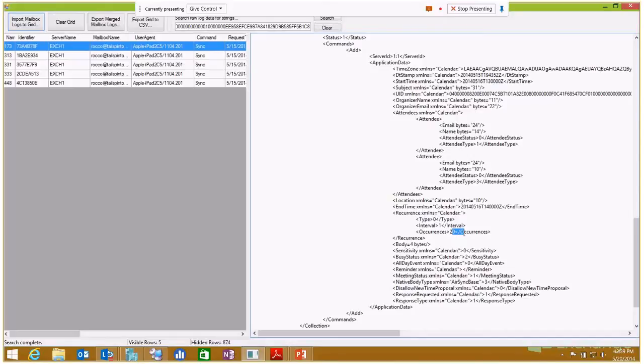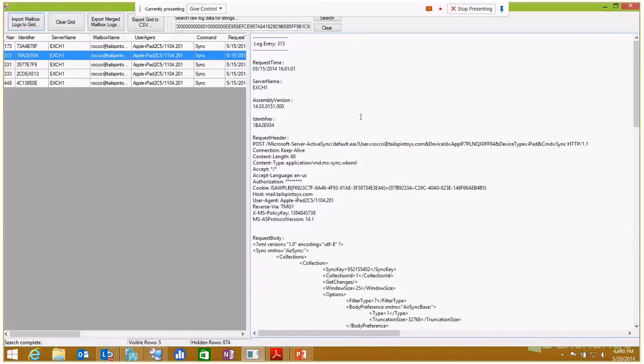And we can get all this from the protocol documents. Busy status of 2, meaning that they're busy. The meeting status of 1, stating that they are the organizer. So we can get a lot of good information from this log entry. So we know we sent the add to the device. So let's take a quick look at log entry number 2.